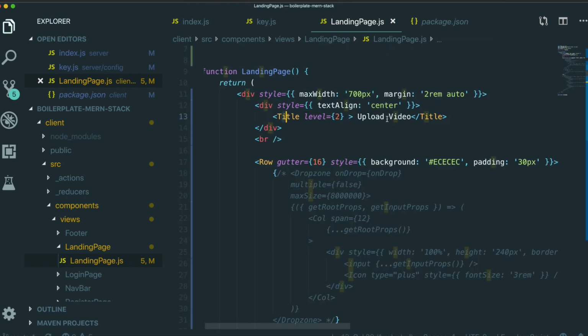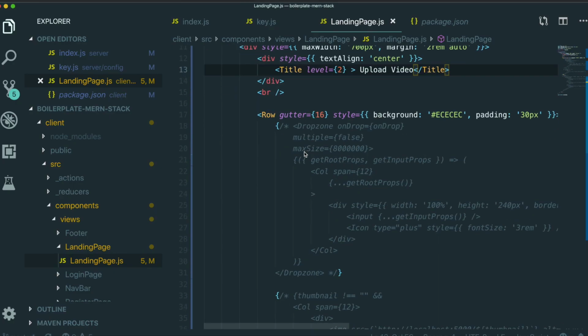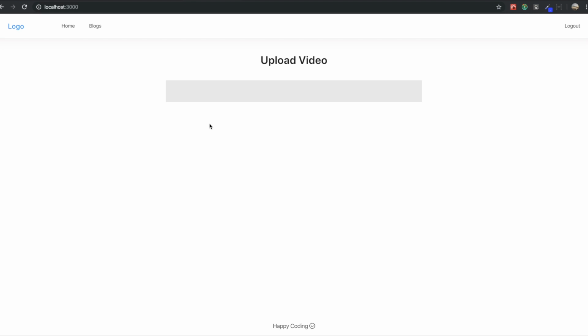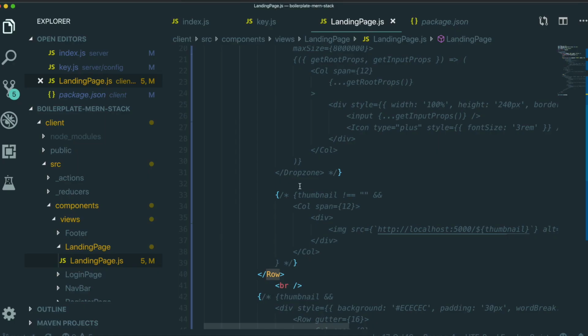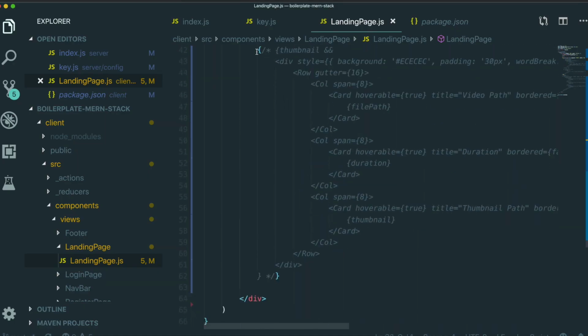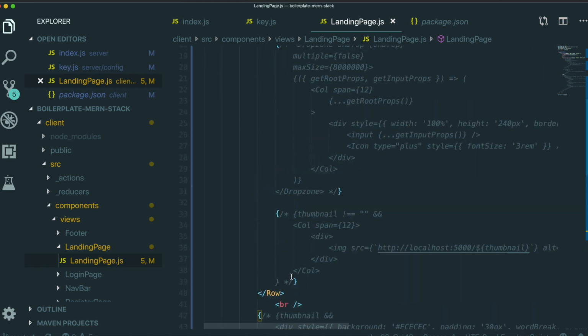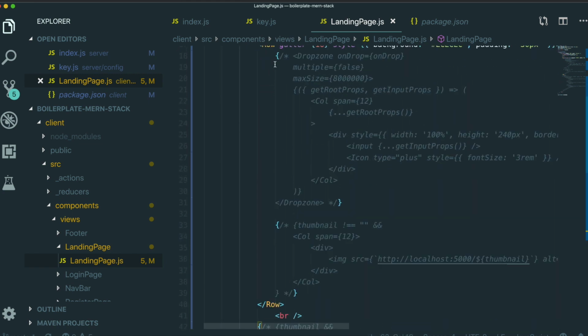So this one is the title, this title, and this one in here. So we are going to put the React drop-down in here, and then we will have the thumbnail image in here, and below that we will have the videos and images information displayed in here. So this is the information part, and this one is the drop-down.